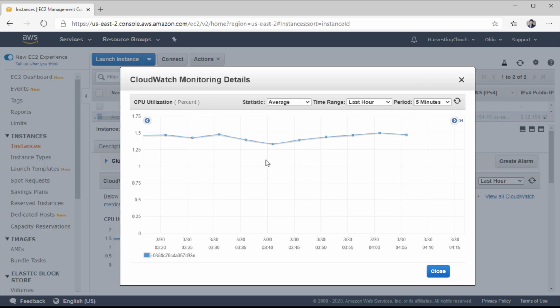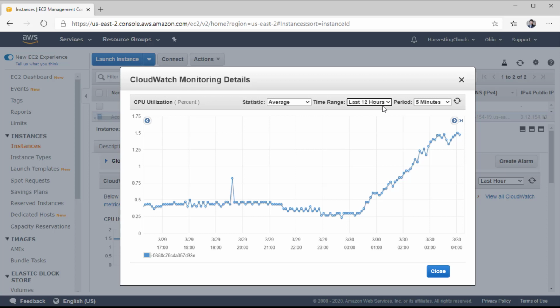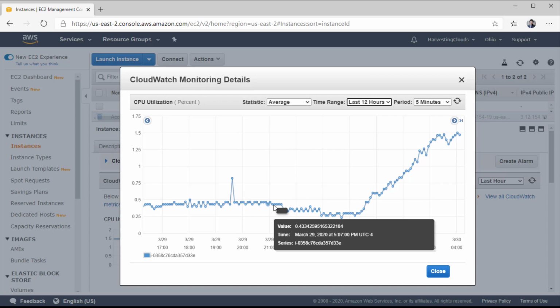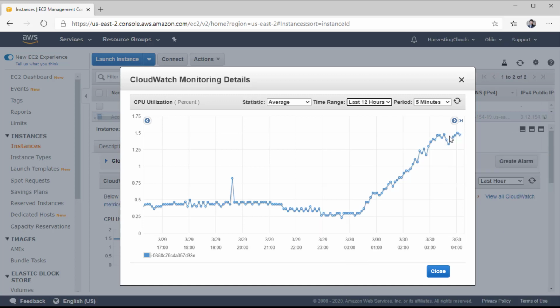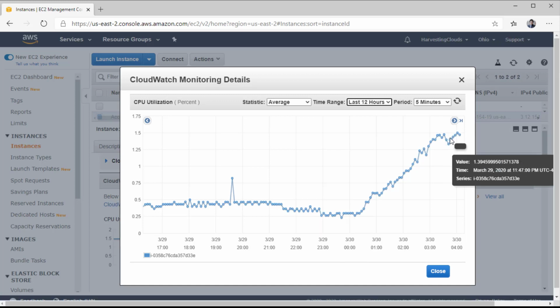Let's try to understand and break down what this graph is actually telling us. It is telling us what the average CPU utilization is for the last few periods. What that period is, that is being defined by this time range. I can expand this time range to, let's say, the last 12 hours, and you can see it has gradually increased from a little under 0.5% to somewhere around 1.5%. So this is not much utilization, because nothing has been running on my instance, that's why the utilization is so low.